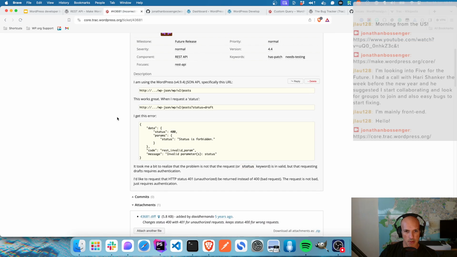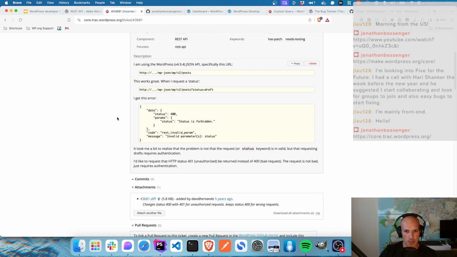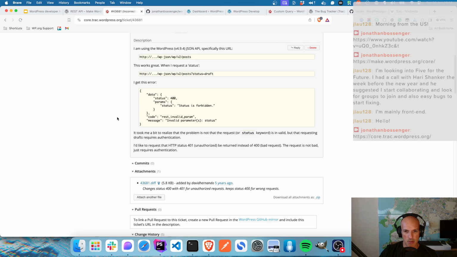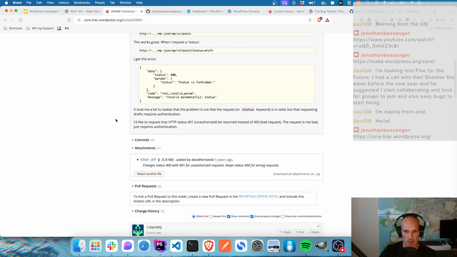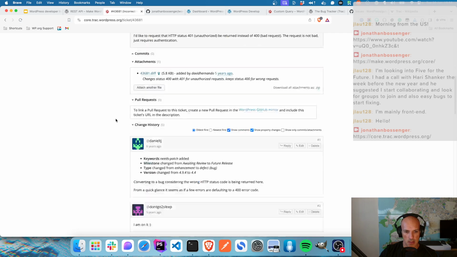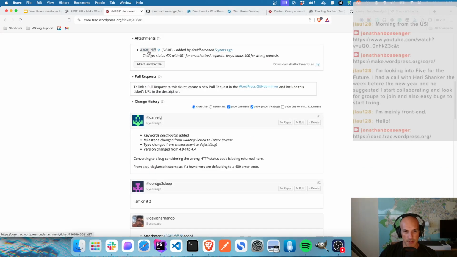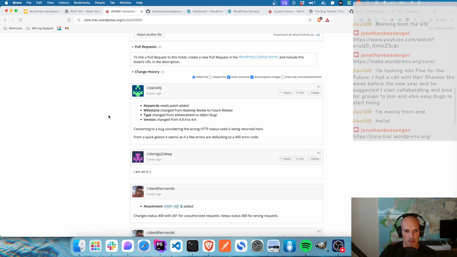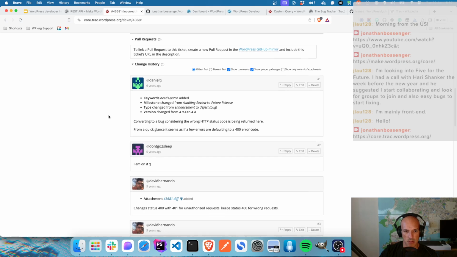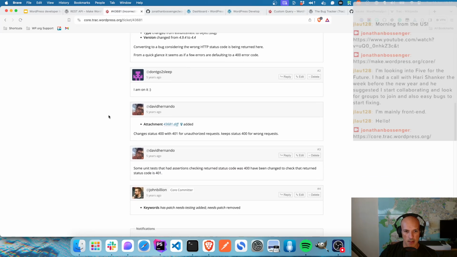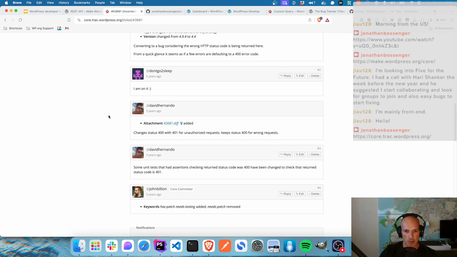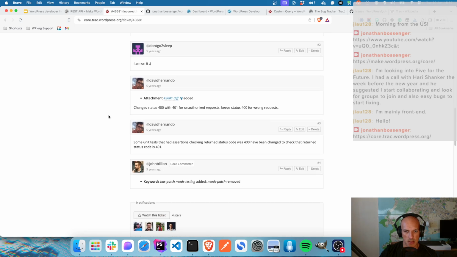Specify posts. When I request a status, I get the error status is forbidden. Problem is not the request of status keeper is valid, but the requesting draft requires authentication. I'd like to request that HTTP status 401 be returned instead of 400. Okay, so there's a diff. So in case you're wondering what a diff is, we'll chat about that in a second. But let's read through here. Converting to a bug considering the wrong HTTP returned here. Changes status 400 with 401 for another request. Some unit tests that had assertions checked.